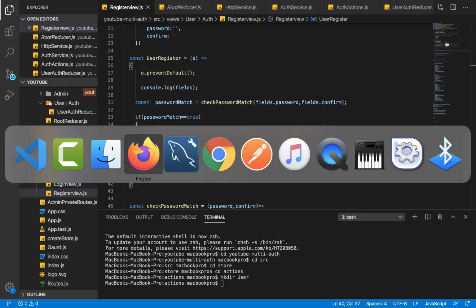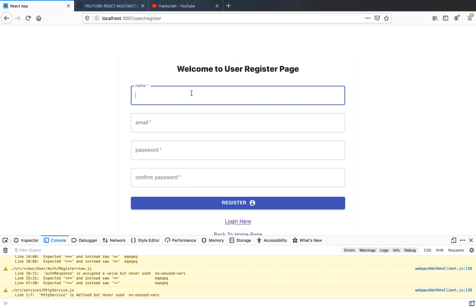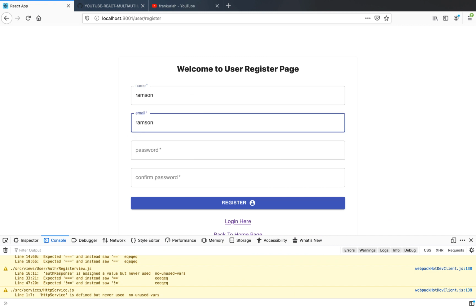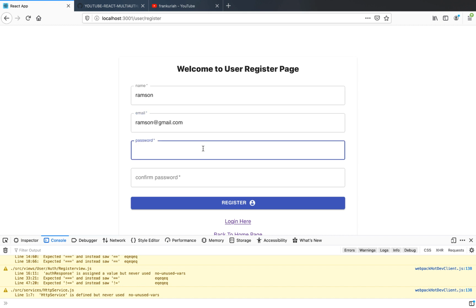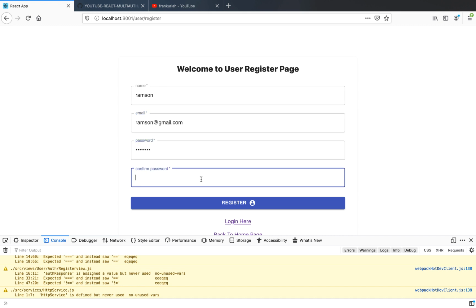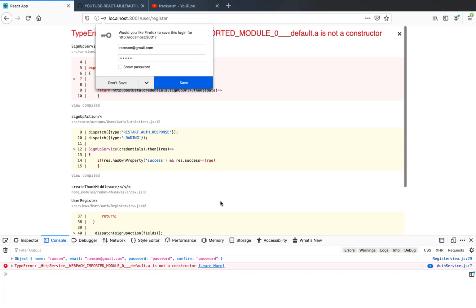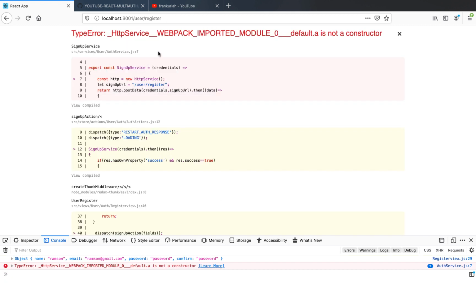So if I head back to our browser, and now I'm going to enter a name here, say Ramson, an email of ramson@gmail.com. Password is going to be password. Confirm password is going to be password. And if I click on, let me clear the console. Click on register. Don't save. We have an error here saying it's not a constructor, and this is coming on line 7 of HTTP service.